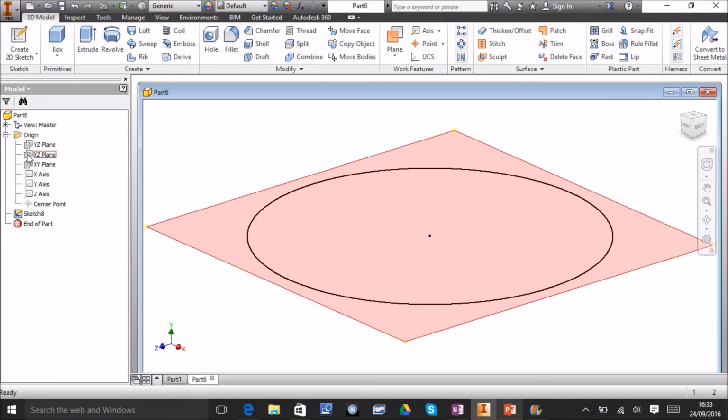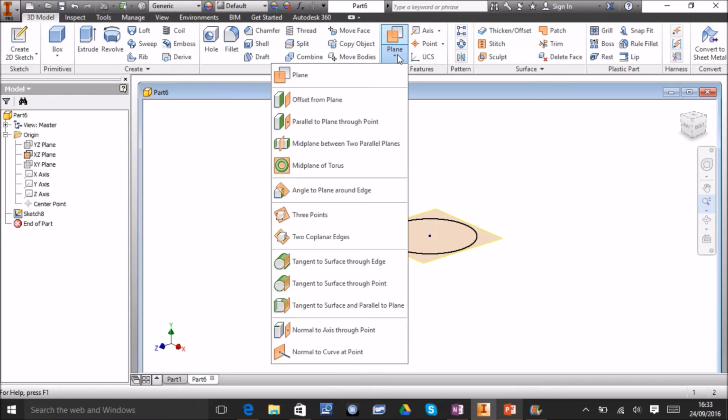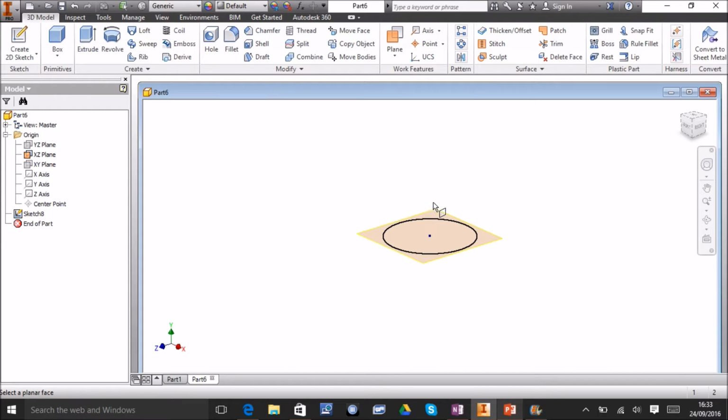To create my other planes, I'm going to make this one visible just to help me out a bit. I'm going to zoom out a bit so that I've got plenty of space to work with. And I'm going to offset a plane from this original plane. Drag it up nice and far.